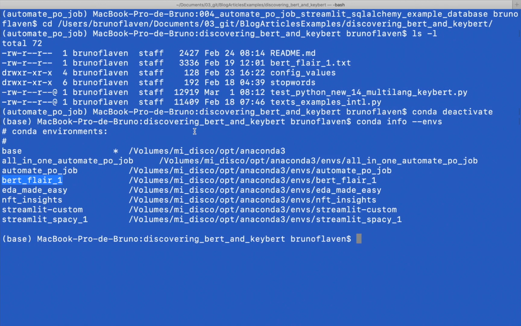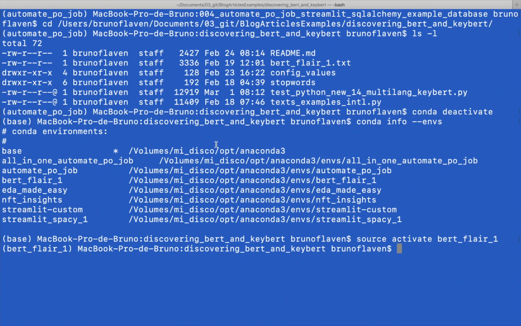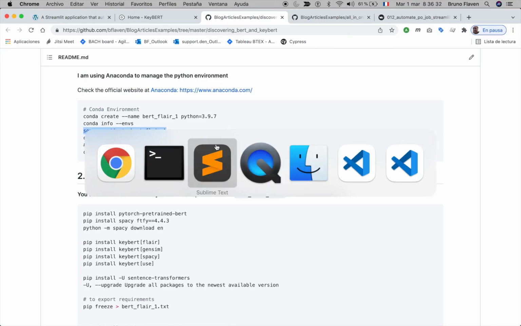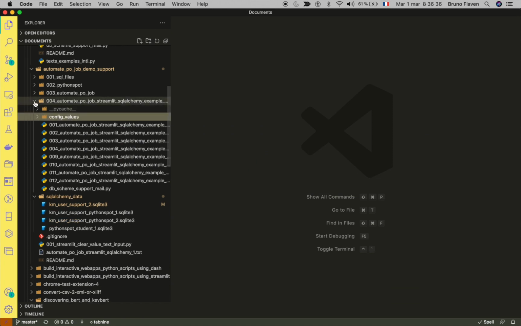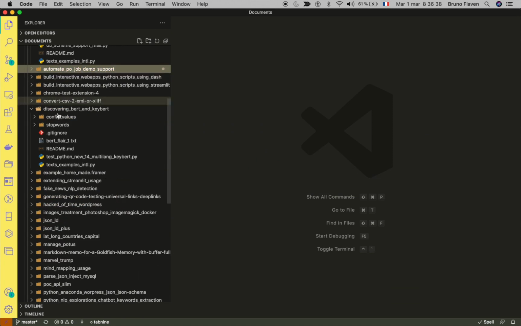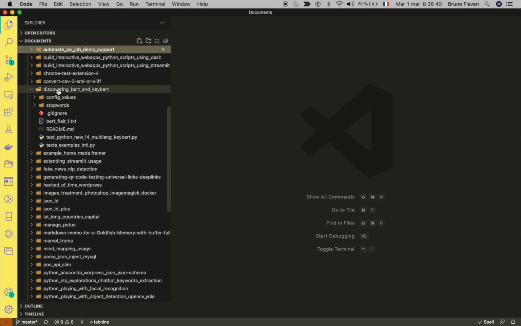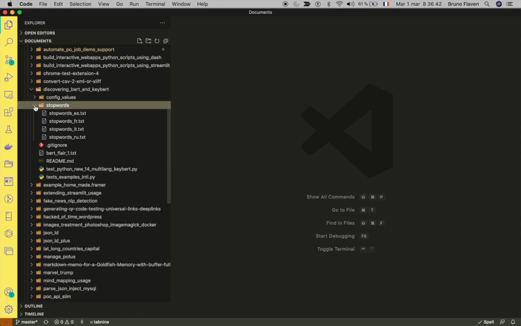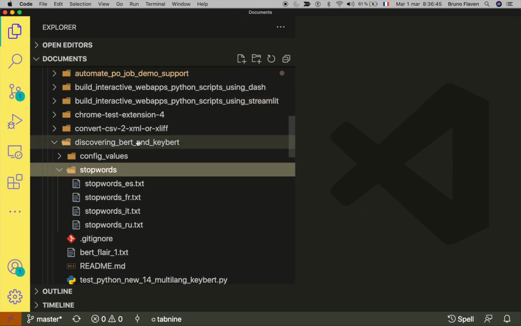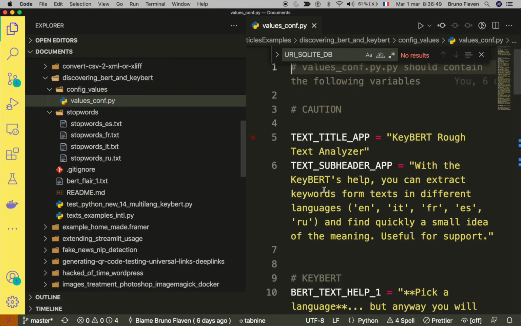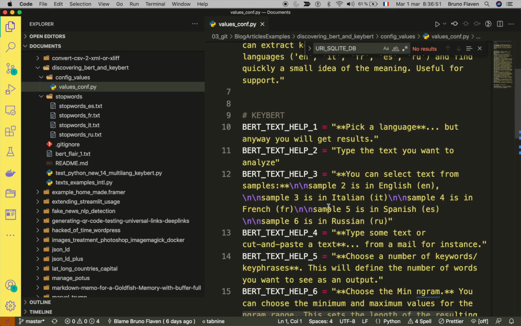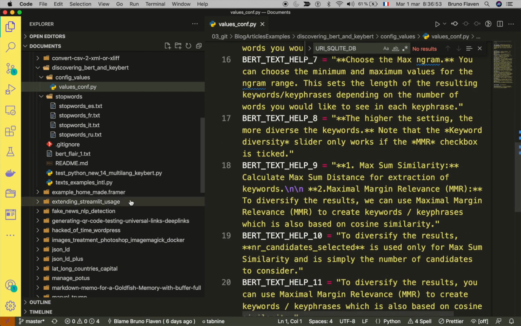I activate it, and then I will go. This one I don't need anymore, and I will go into this one. So what is inside? I'm going to handle it a little bit. I have everything which is in config. Sorry, so you have everything that is explained, etc.